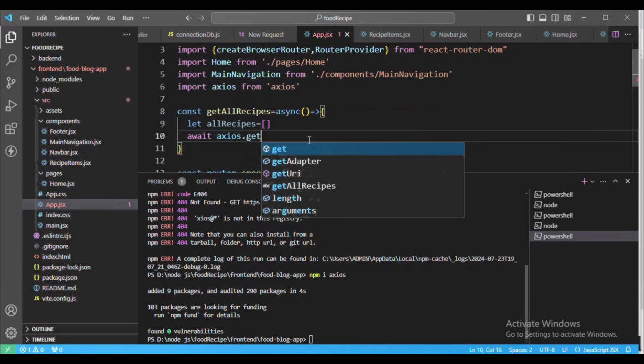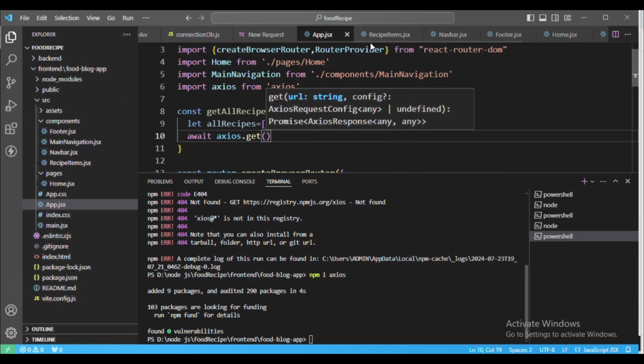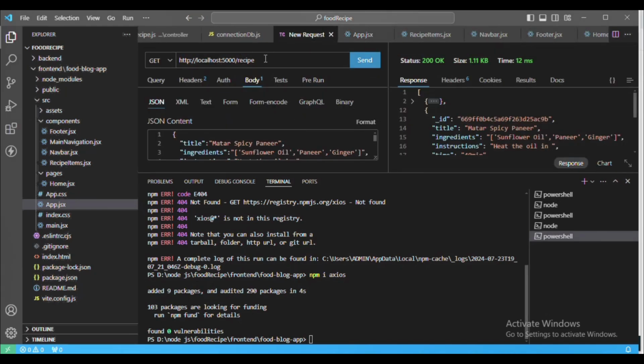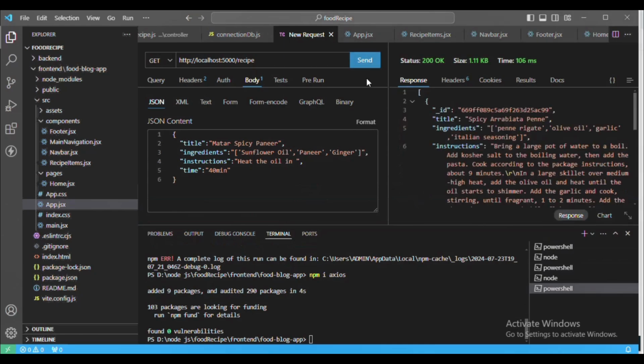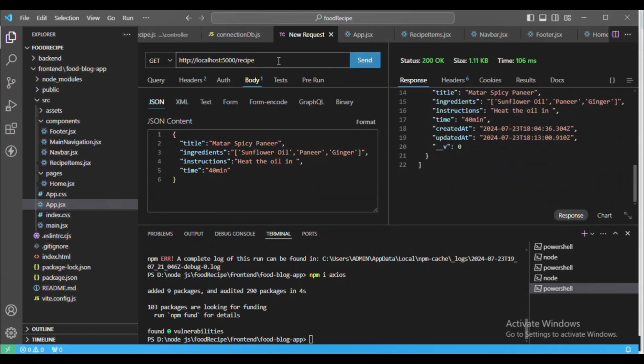Then we call the method get and pass the URL. So let's check our Thunder Client where we test our API. Here is our URL. Let me click on send. Here we are getting all the recipes.